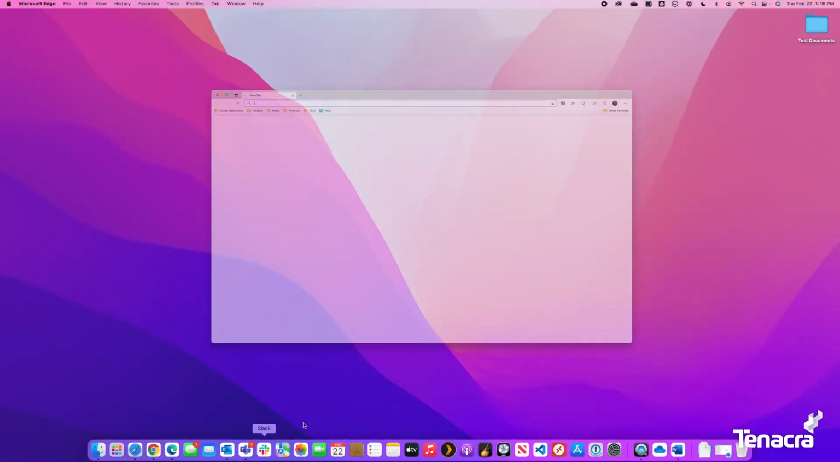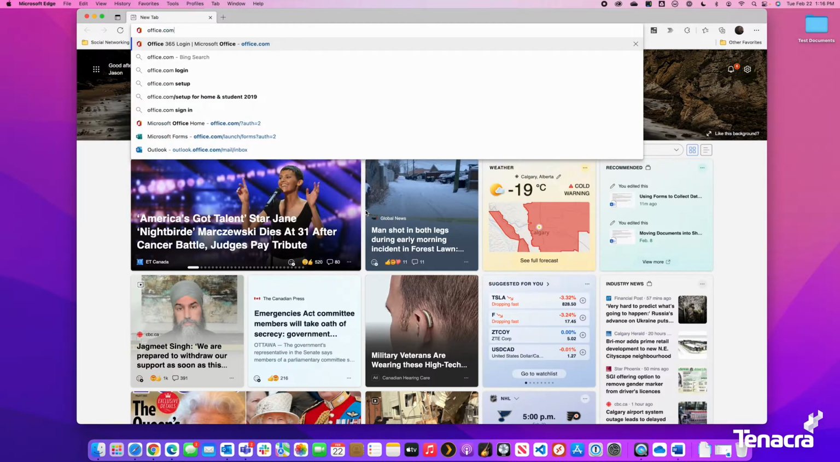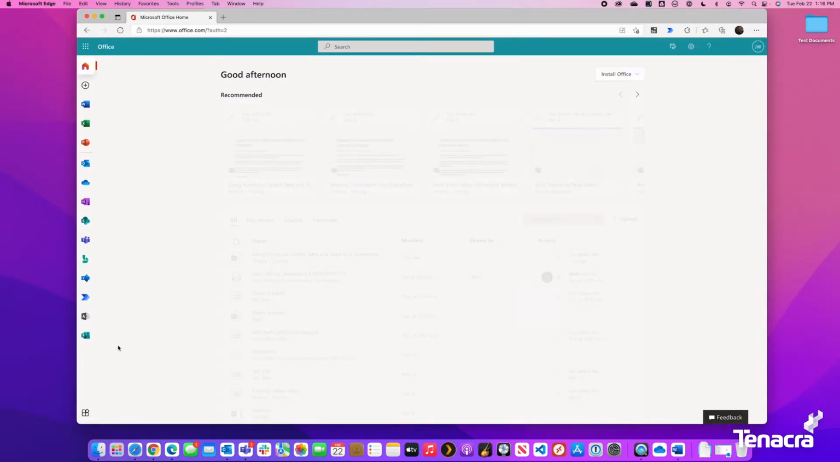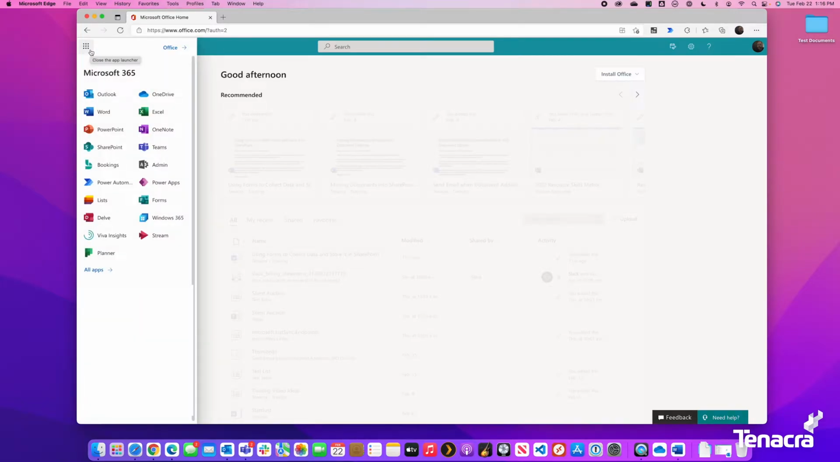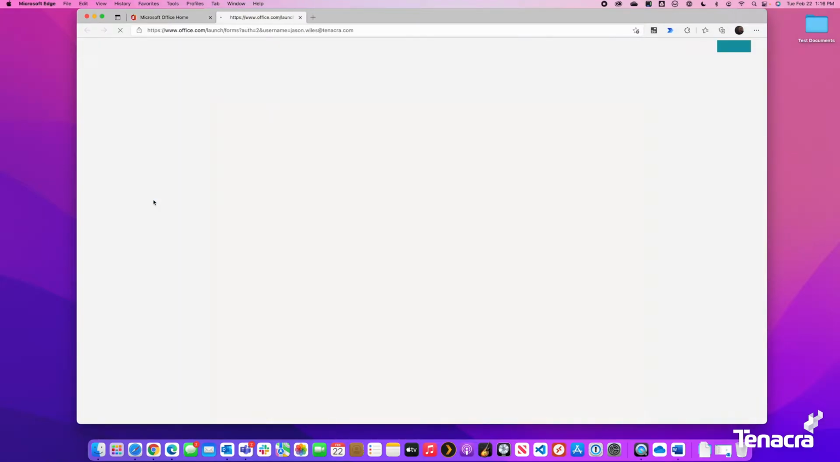Open a browser and go to your Office tenant. On the left-hand side, you will see some commonly used apps. You can also click on the Microsoft 365 menu button at the top, and you'll see all the apps that you have available to you that you have licenses for. So in this case, we'll go to Forms.